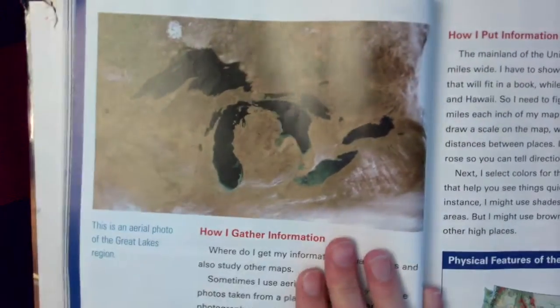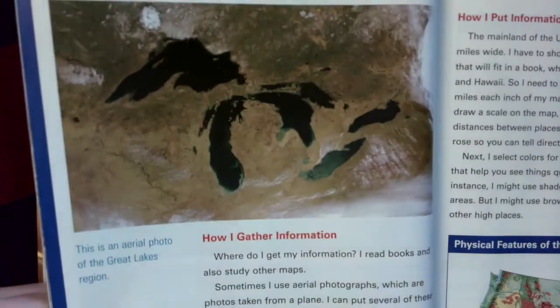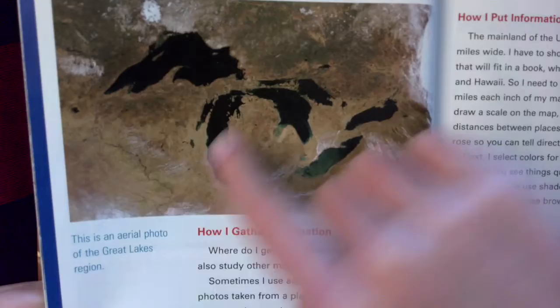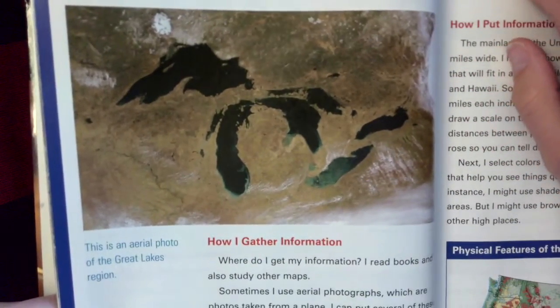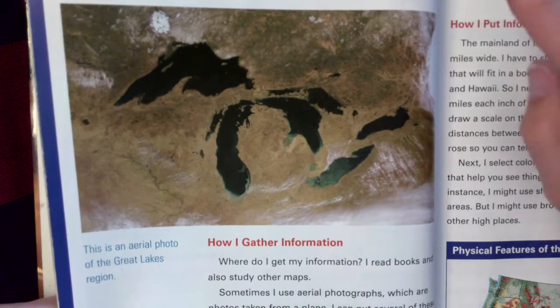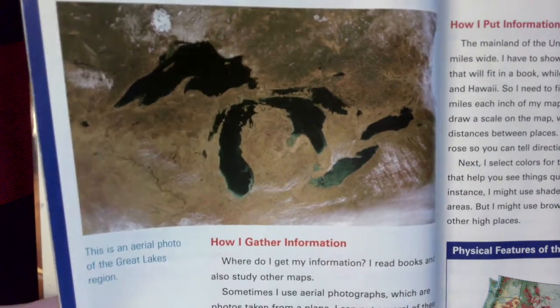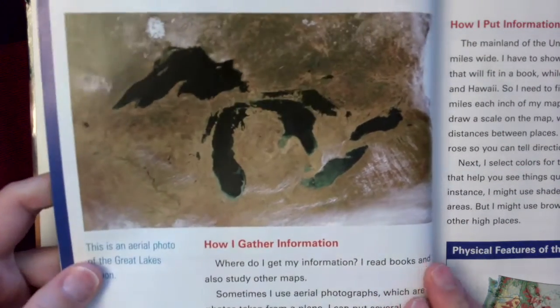This is a photo of the Great Lakes region. Okay, so here you can see there's no state lines, right? Because those exist on maps. You wouldn't look down on the ground and say, oh, look, there's the black line where the state is. No, those are just on maps.